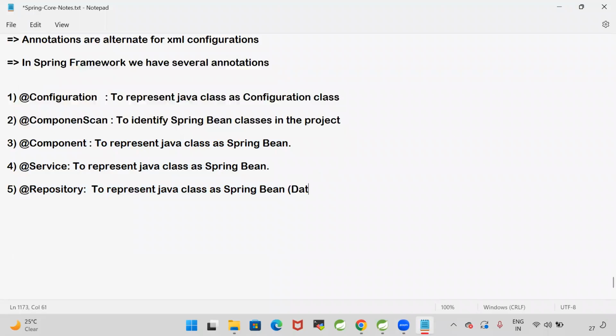Basically, here the database logic related component, the database logic class. Service, nothing but business classes, will be used. Database persistence classes we will use as @Repository. Persistence layer classes will use @Repository. Business layer classes will use @Service. The Java class which contains the business logic, to represent that Java class as a Spring Bean, we will be using the @Service annotation.